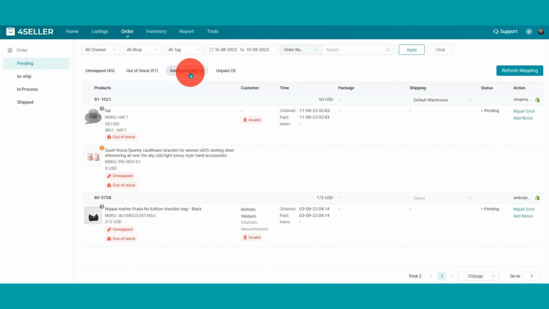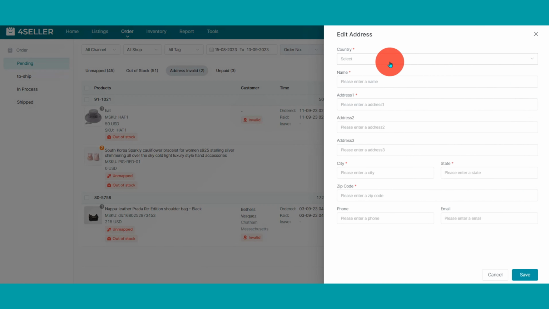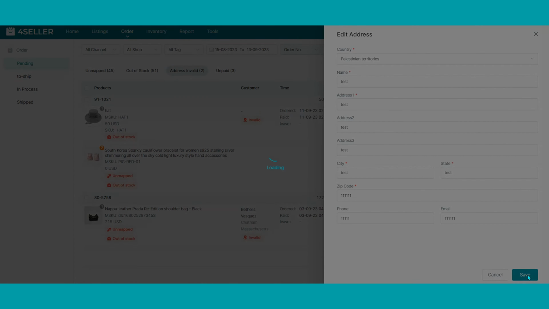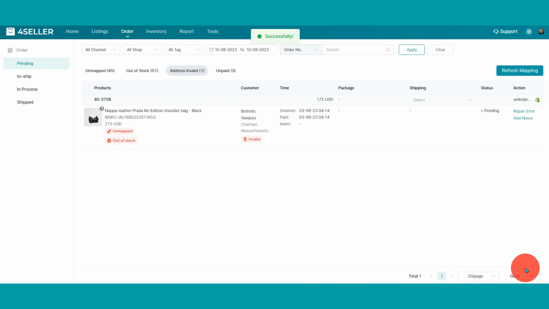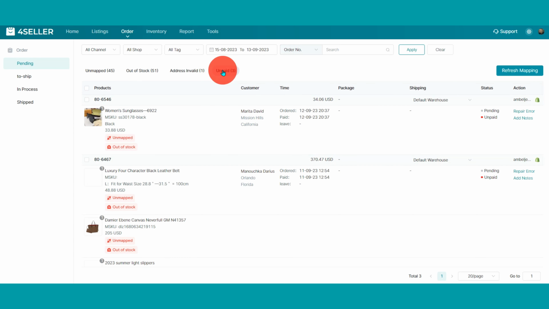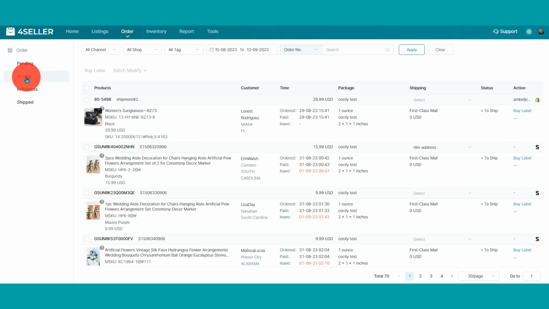The listing in the Address Invalid column represents orders with an incorrect address, which needs to be corrected manually by clicking Invalid and typing in the right information. Unpaid represents orders that have been placed but not paid for by the customer. Orders that don't have the above problems will go directly to the To Ship status. Go to the To Ship tab.